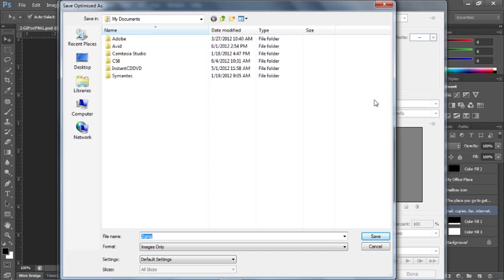When you're ready to save your graphic, you'll click the Save button, and a dialog box will come open asking you where you would like to save your optimized graphic. That could be on the desktop, it could be in a particular folder, it could be anywhere on your computer, or even on a network drive or a network computer.